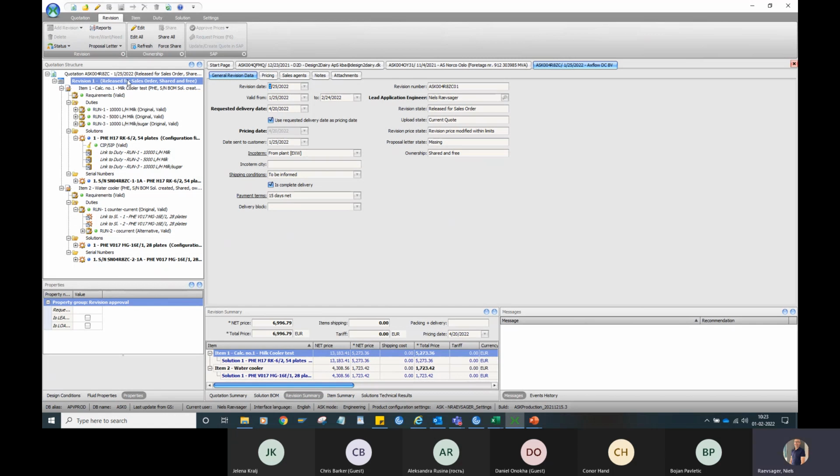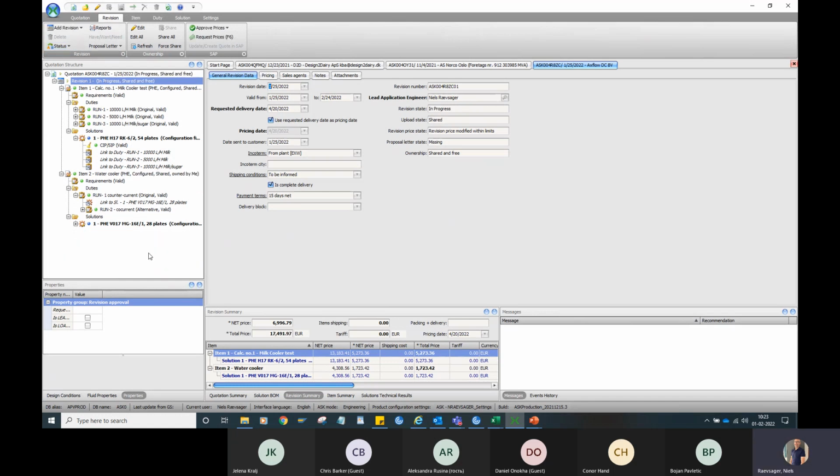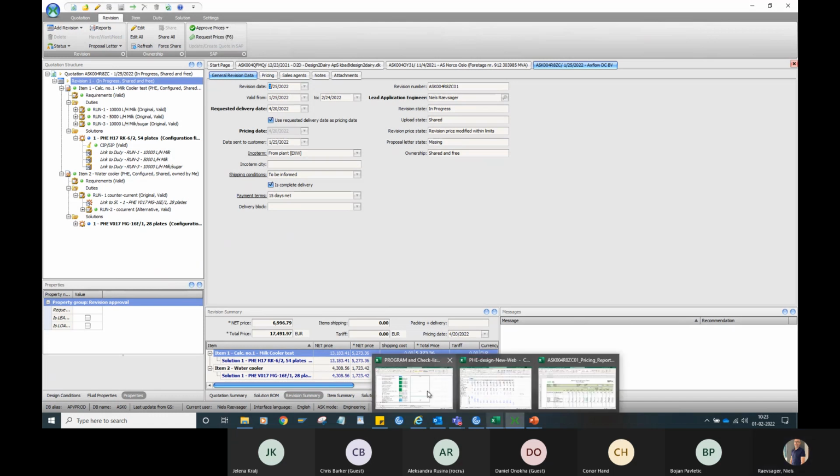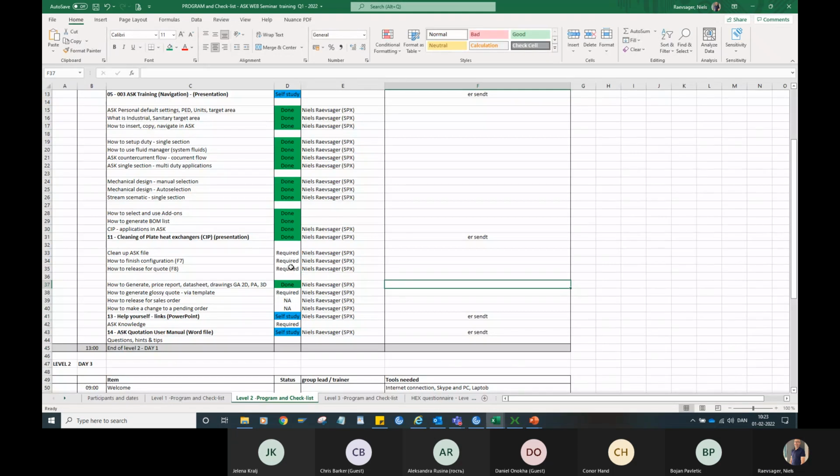I will open this again, since it's not an order. It's just a test. So now it's open again. I will now make these ones. And actually we have here saying not applicable, but that's not true. It has to be done, release for sales order.